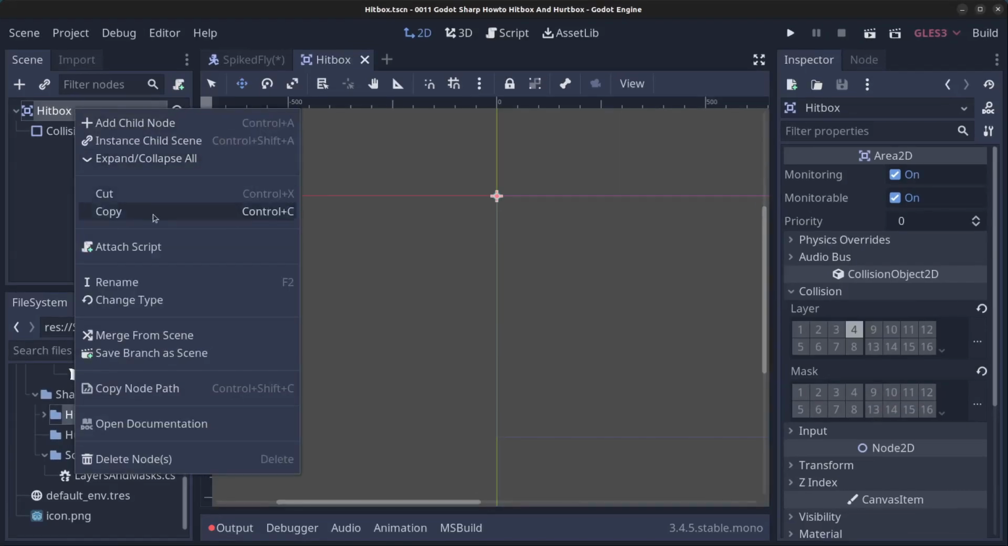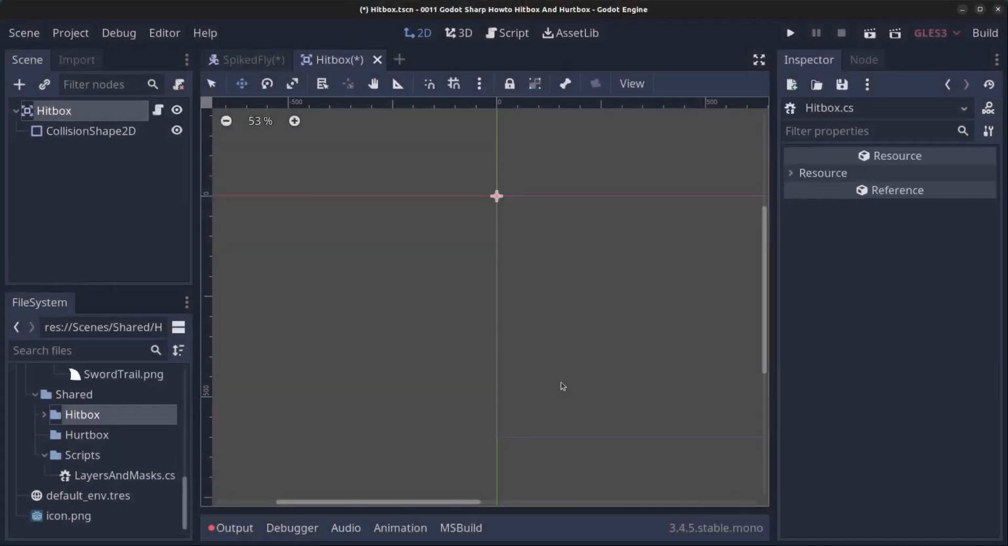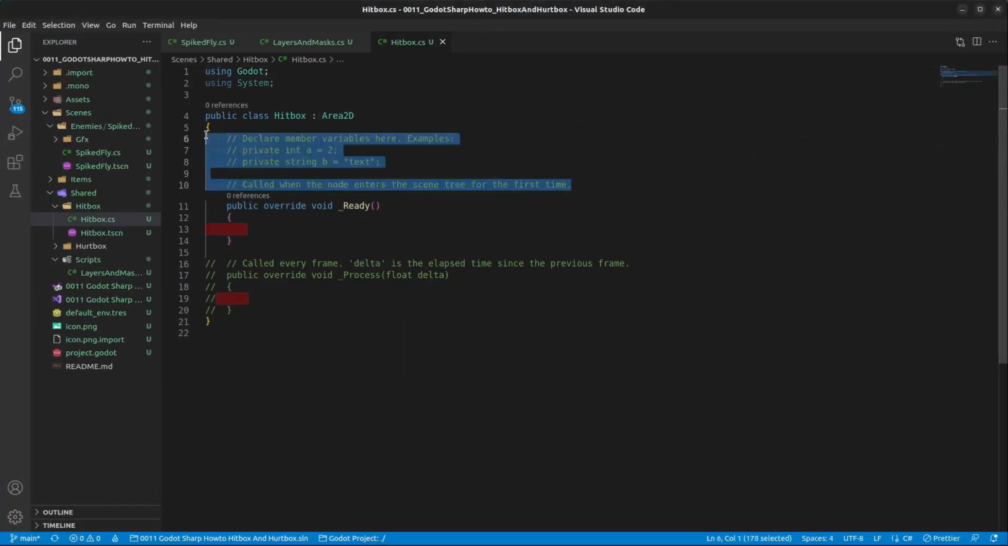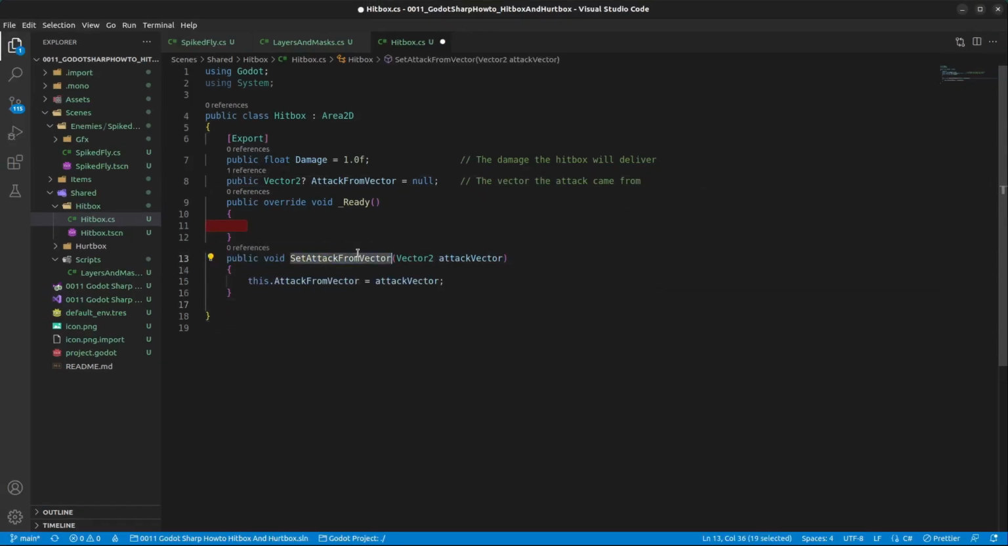Next, let's right click the Hitbox, click on attach script, and let's save this as hitbox.cs. Click on create. And in here, we're going to add these two variables. The first one is going to be the damage the hitbox will deliver. And the second one is going to be the vector the attack came from. And in here, we're going to add a method underneath the ready method called SetAttackFromVector. This is used to set the attack from vector.